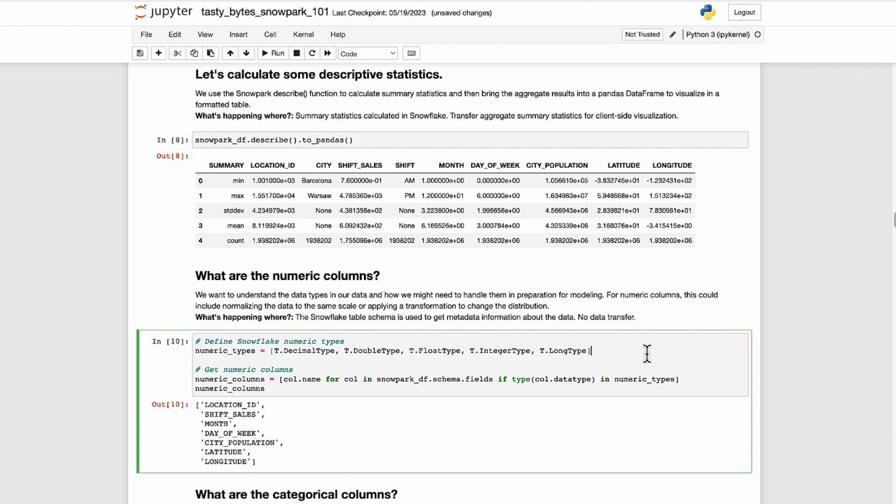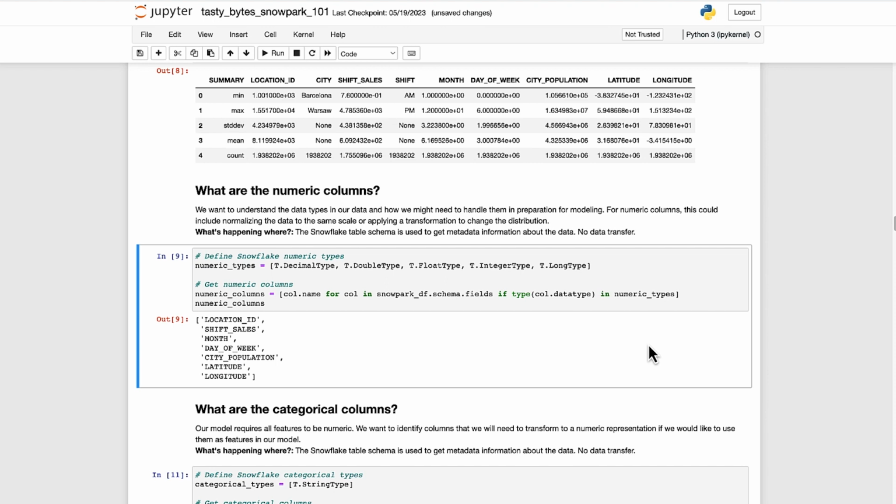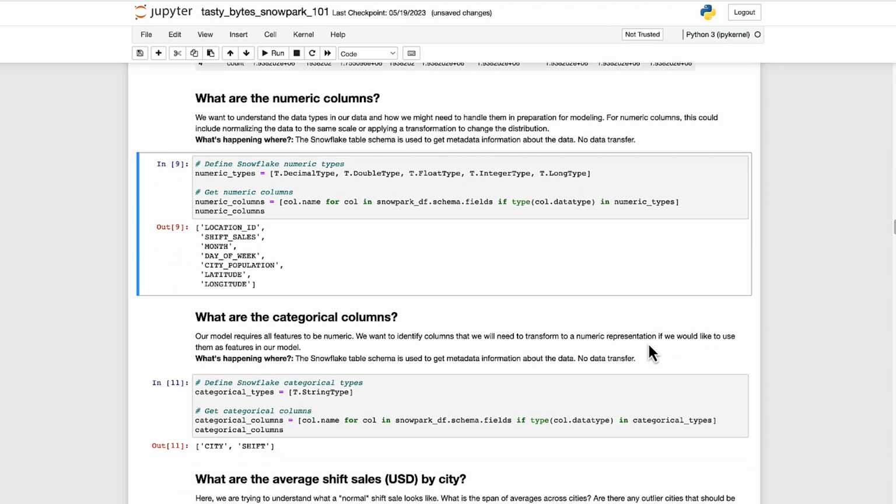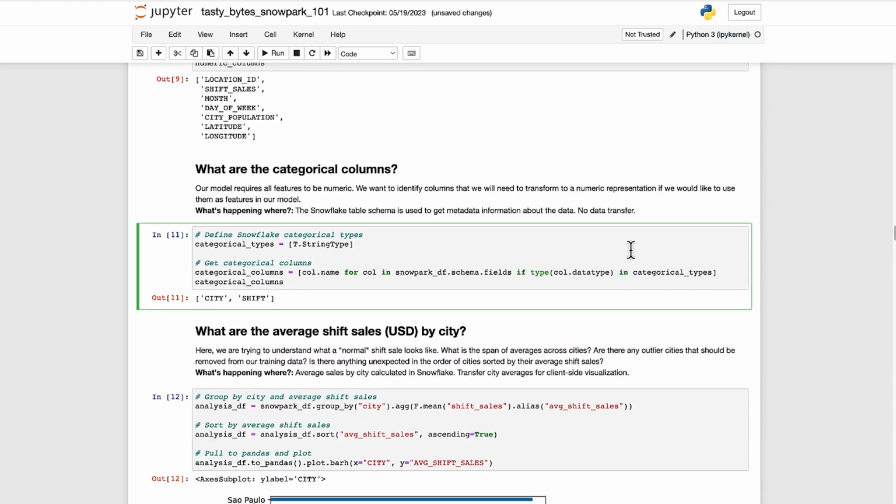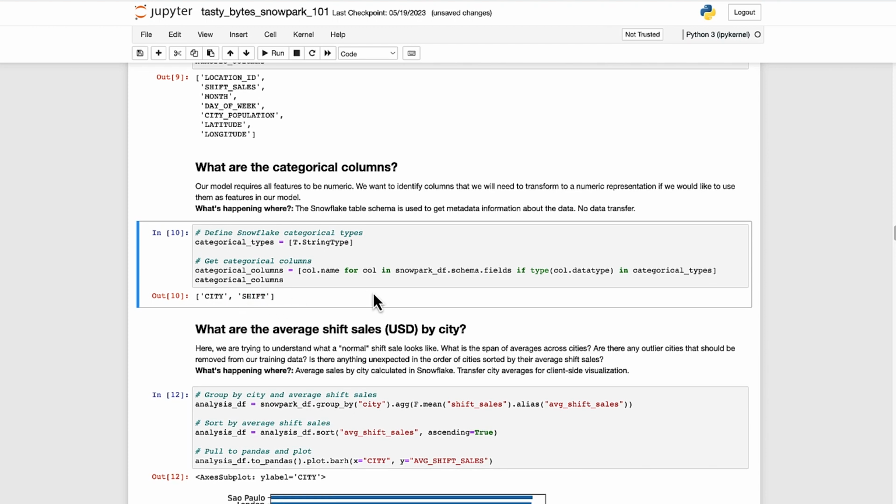So next we want to know what our different column types are. So what are our numeric columns? And for this, we're actually just using the Snowflake table schema to get the metadata information about the data. So no data is transferred, and we're not using any compute in Snowflake either. And same for the categorical columns. So the model we're using today can't handle categorical columns, so we need to pay attention here. Shift is one that we're going to have to modify to make that numeric.